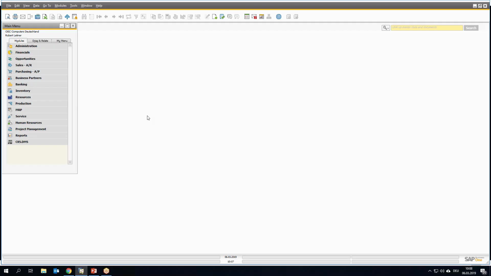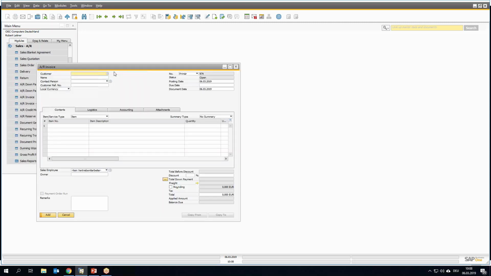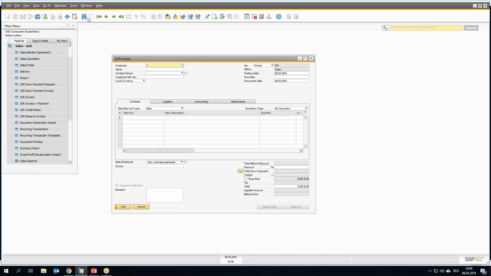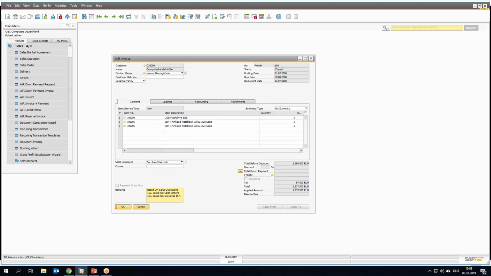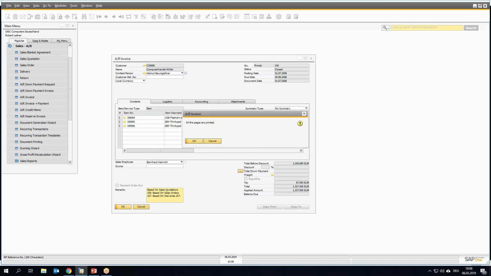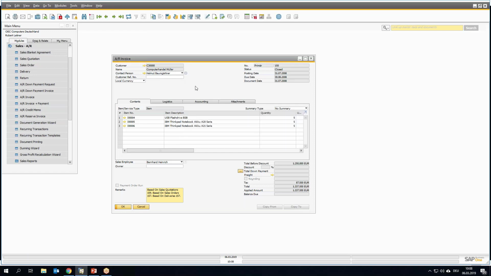So we go now directly into SAP Business One to show you the functionality. As I said in the beginning, if we go to an AR invoice, we have it here, and I now pick number 150 and print. What happened here is that the system prints that document and adds it directly to the document management system.